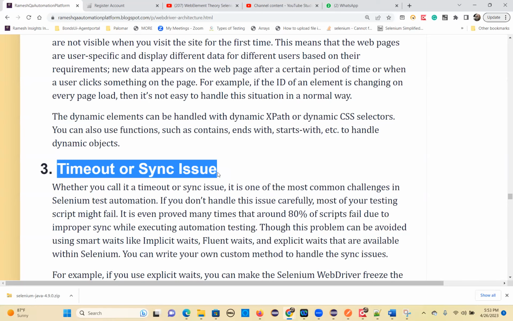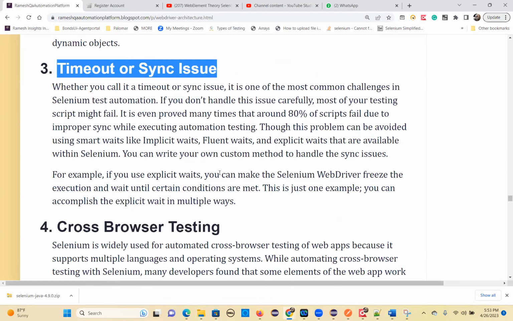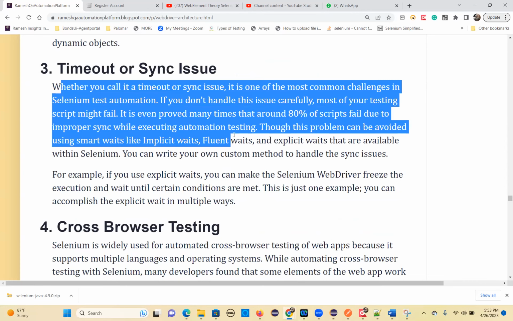So you can tell, then WebDriver will wait. WebDriver will listen to your action. Whatever you are writing in code, it will listen. Okay, so I will wait. But you have to give how much time it has to wait. So there are wait commands in Selenium. There are explicit and implicit wait commands. You can use those explicit and implicit wait commands to tell WebDriver, wait until my event completes. So that's how to handle these sync issues or timeout issues.